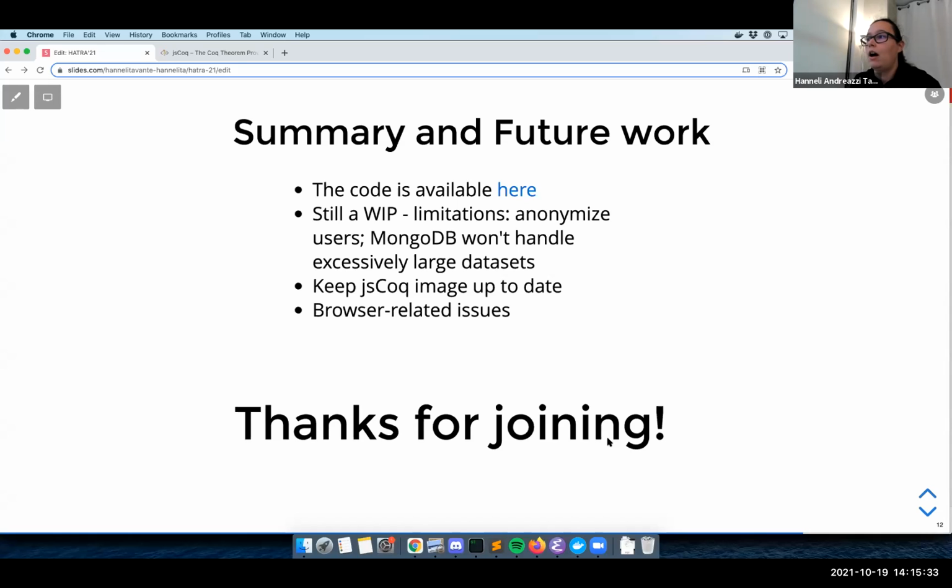But I think the overall applicability of this might be very interesting if we combine that with other works trying to improve the way we teach people how to use proof assistants and the way we show people how to use them better.